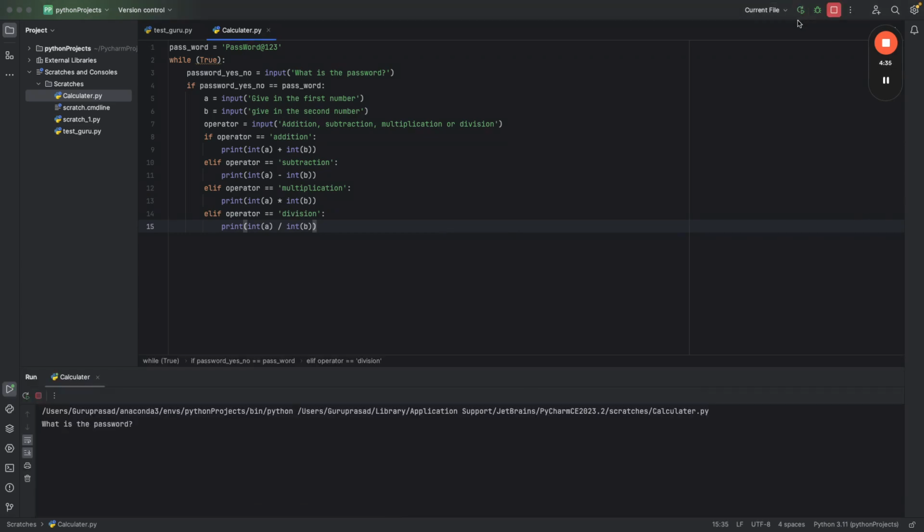Now let's run it and see how it works. First it'll ask you what is the password. Suppose we enter the wrong password, like password at 123 with no capitals. It'll again ask you what is the password. Now if you enter the correct one, it'll tell you to give in the first number. Let's say 45. And now the second number we can take 9.